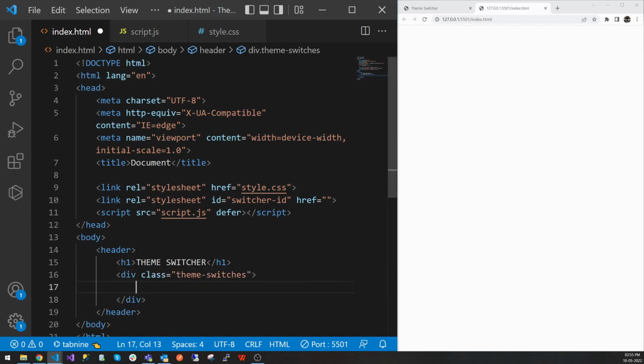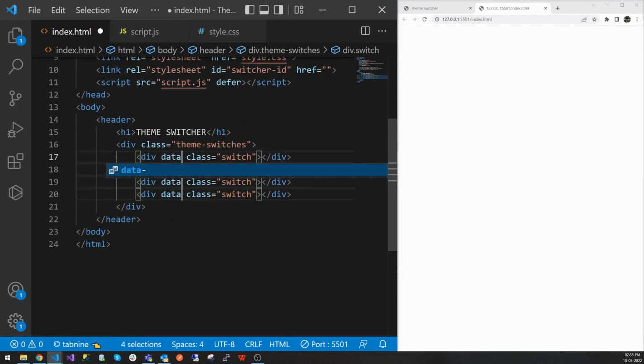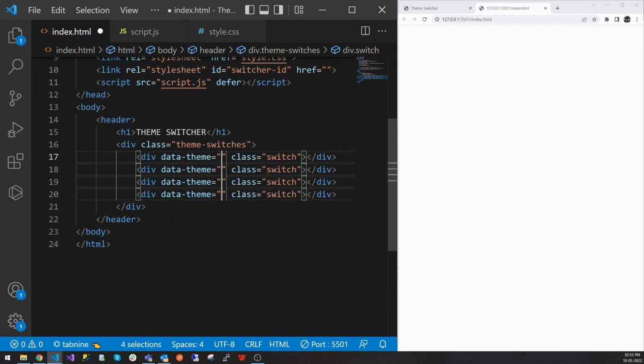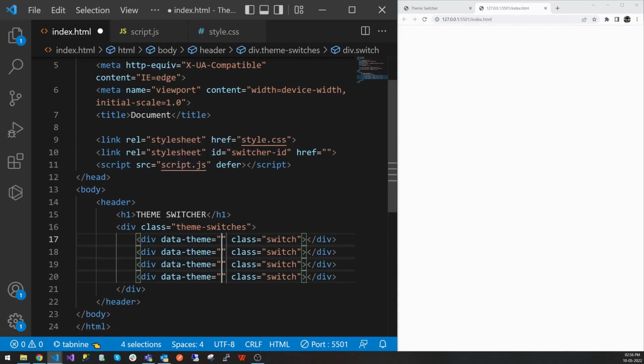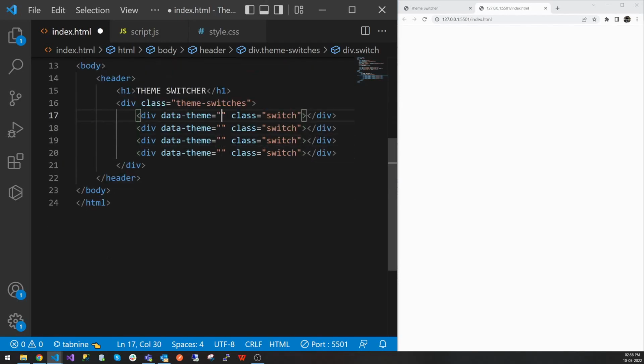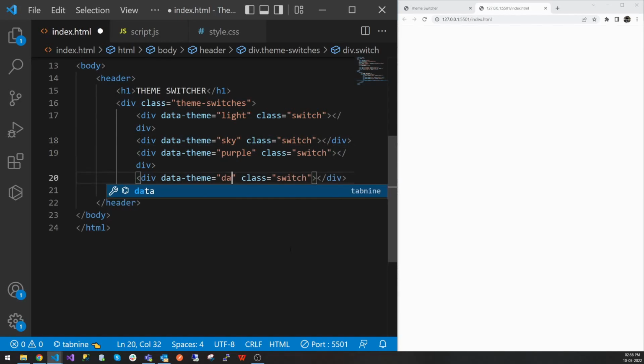theme switches. Inside theme switches, I need 4 switches, one for each theme style. So they share a common class of switch to have some common styles. We have 4 of these, all having a data-theme. We are going to set a data value which is simply a theme name, which is going to be a class name for each individual theme, which we're going to render from the JavaScript to this link DOM element. First one is light, sky, purple, and dark.